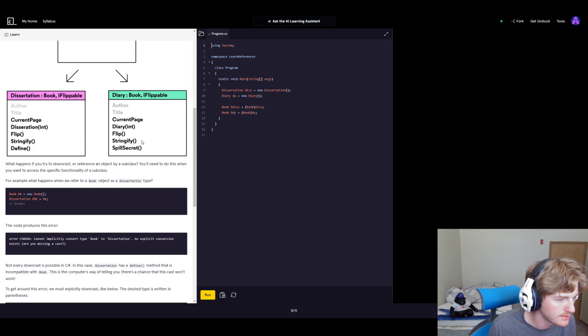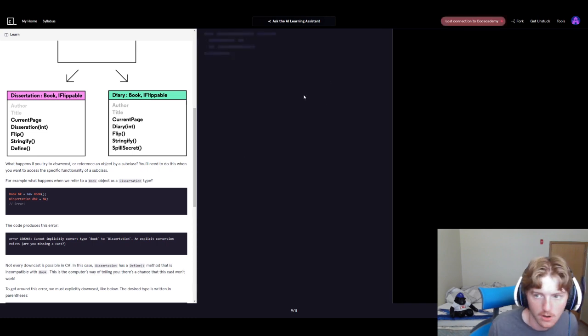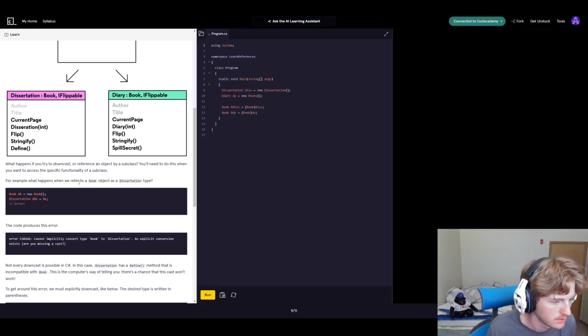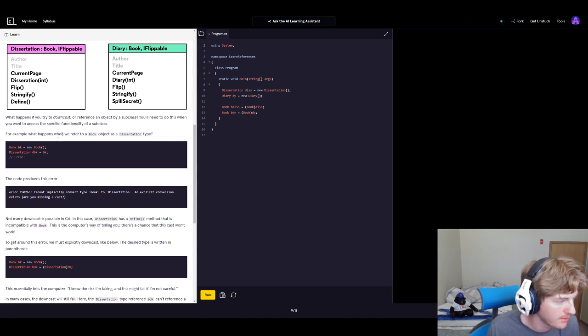What happens if you try to downcast, or reference an object by a subclass? You'll need to do this when you want to access a specific functionality of a subclass. For example, what happens when we refer to a book object as a dissertation type? Oh, looks like we lost connection to Codecademy there for a second.